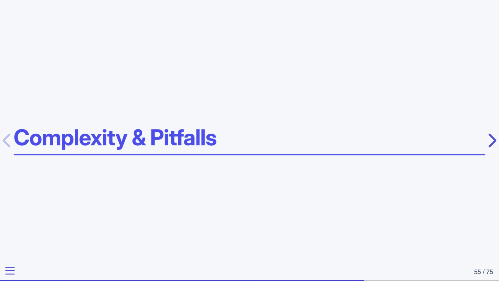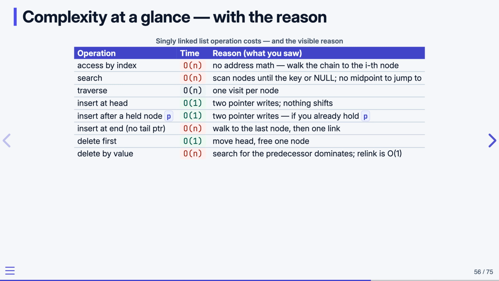Now let's turn to complexity and pitfalls. First, we will read the cost of every operation in one table. Then we will look at the common C bugs, so you can spot them before they bite you. This table lists each operation, its time, and the reason you already saw. Let's read down the rows.